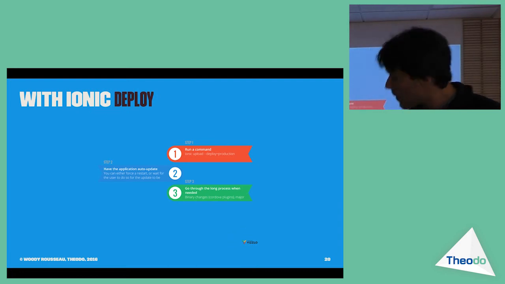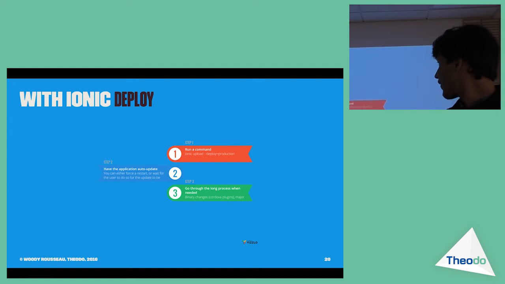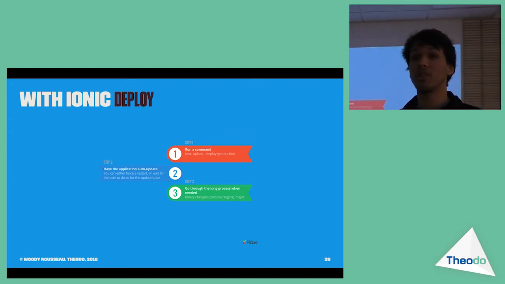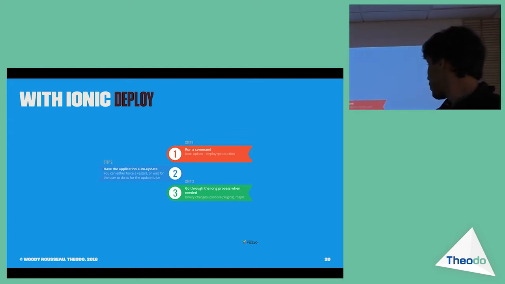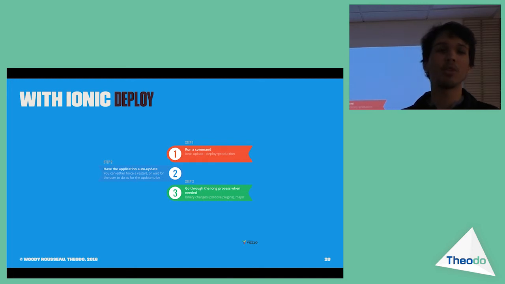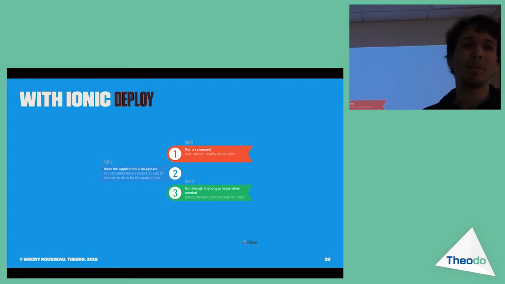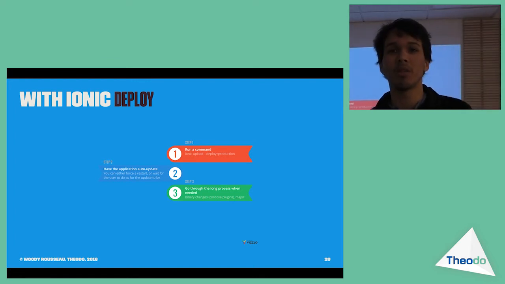And with Ionic Deploy, you just have to run one command. It's the same command as with Ionic View. You have the application auto-update if the user just runs your app. And then you can go through the long process if you need to update some Cordova plugins, because those are binary changes that you cannot self-update. So in these cases, you'll have to go through the long process. So I would suggest grouping these binary changes so that you have to do this long process not many times, maybe once a month or something, not more than that.